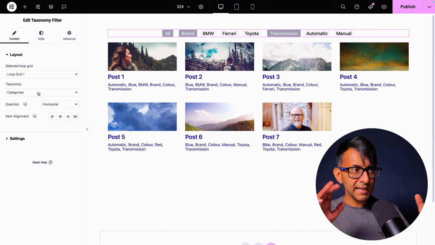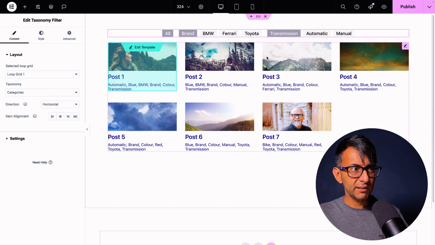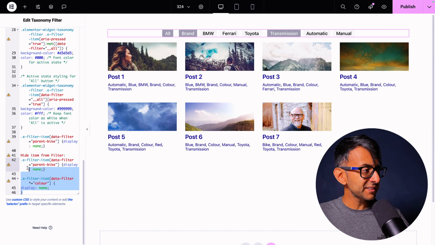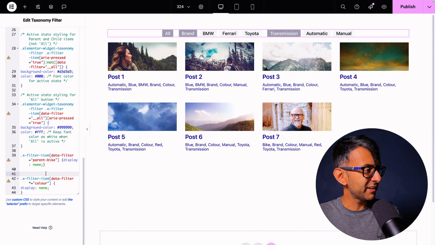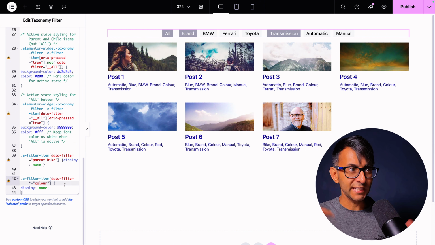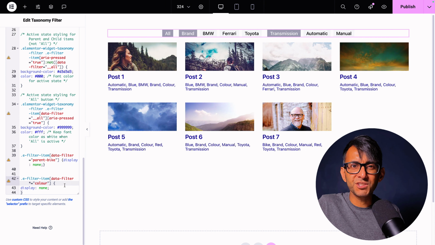So you can now remove items from being present in your taxonomy filter without having to exclude them from your loop grid with a tiny bit of CSS. Just realized I pasted that twice. Let me get rid of that. There you go. So this code will be in the video description. I hope this makes your use of taxonomy filters with the Elementor loop grid a bit more interesting and bespoke.